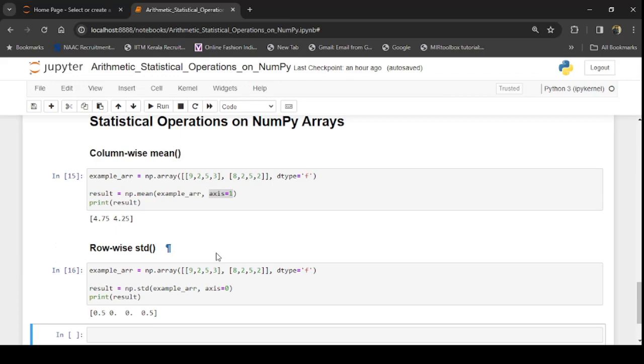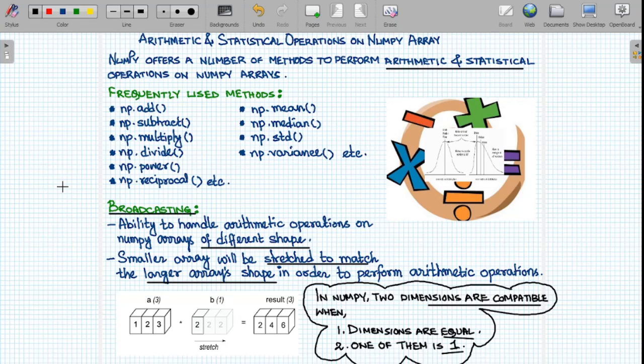In this session, we have explored all the frequently used arithmetic and statistical functions what we can apply on NumPy arrays. With an example, we have explored broadcasting operation of NumPy.